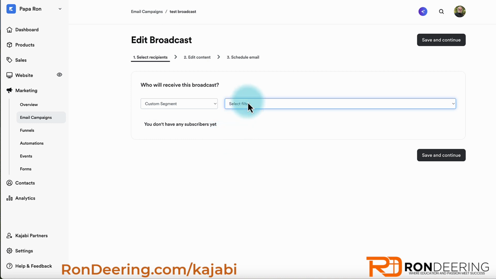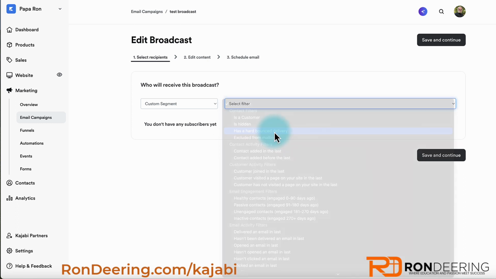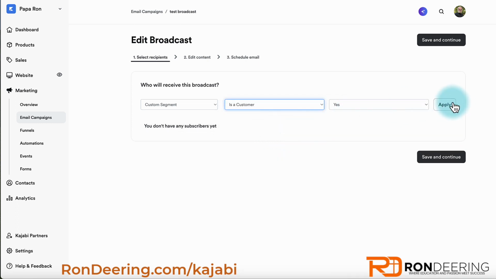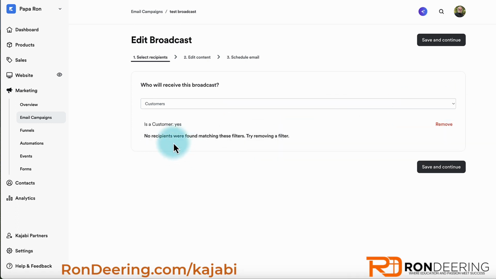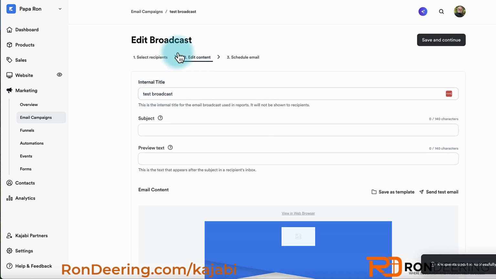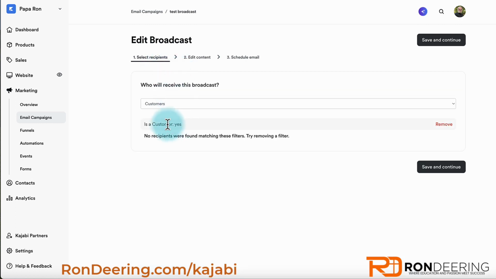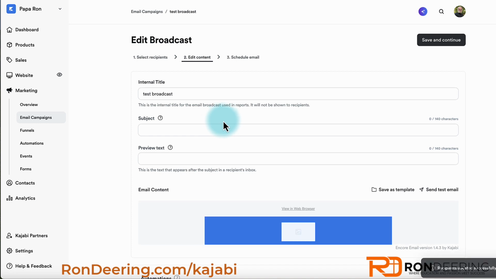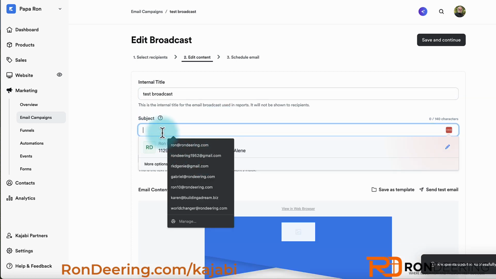And then once I create, let's say I want to, is a customer, and yes, I'm going to apply that. And if I want to save that, okay, no recipients were found, okay, so I can do a save and continue. But if I wanted to, under select these recipients, I could save, if there were some recipients found, I could save this segment. And that way I don't have to keep recreating it, okay?